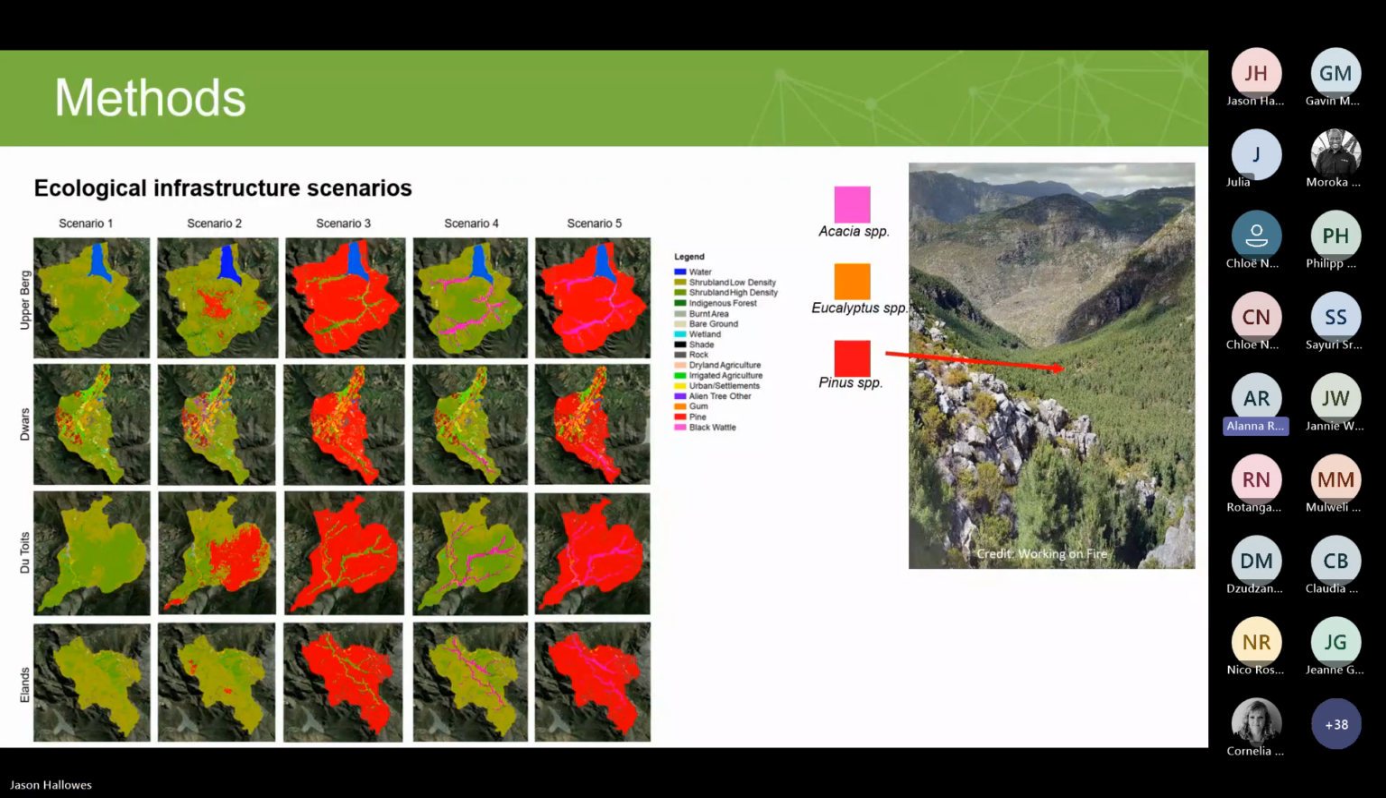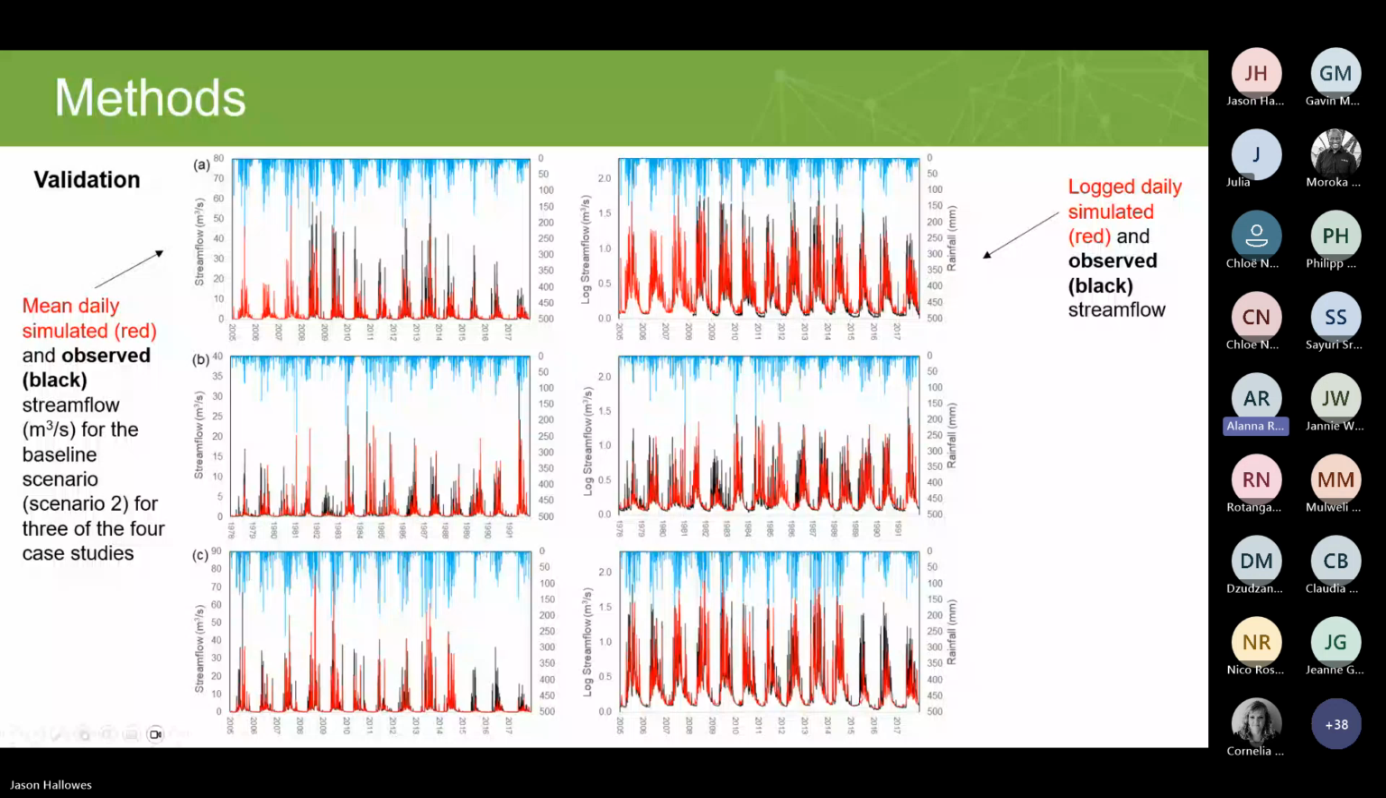It's lots of pushing. So the next slide is the validation results. So on the left-hand side, showing the mean daily simulated results in red compared to the observed results in black for 3 catchments, because 3 of our catchments had really good gauges. We realized retrospectively that the 1 catchment we couldn't use the gauge for because of interbasin transfers, very sadly. But so these are our 3 validation results. And then on the right-hand side, the same time series, but logged. So having a bit more look at those low flows. And then the next slide shows the statistics for this.